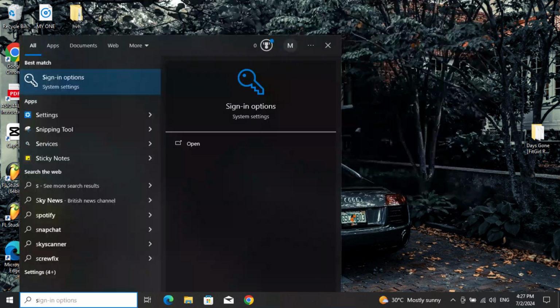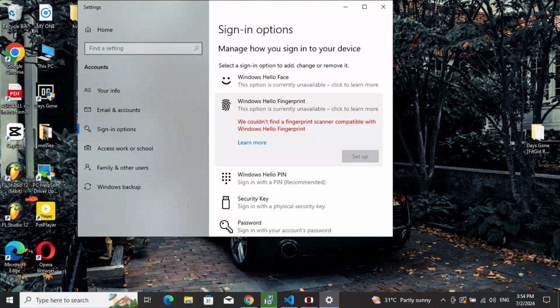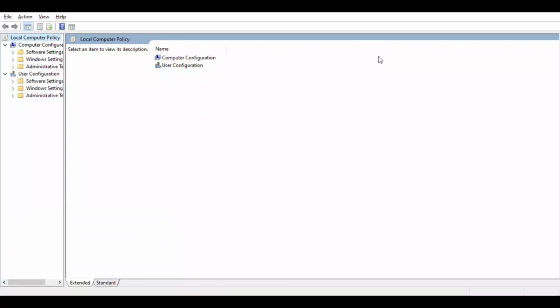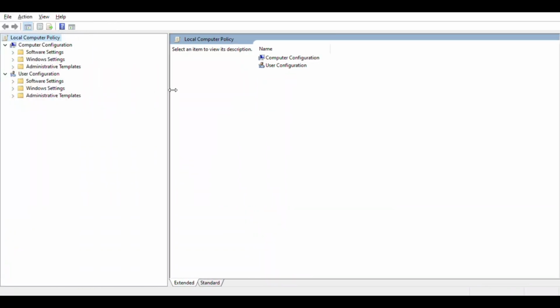Close all. Now go to Sign-in Options. Do you see it? Same issue. Close it and open your Run command. Type gpedit.msc. Press Enter and go to the Local Group Policy Editor.